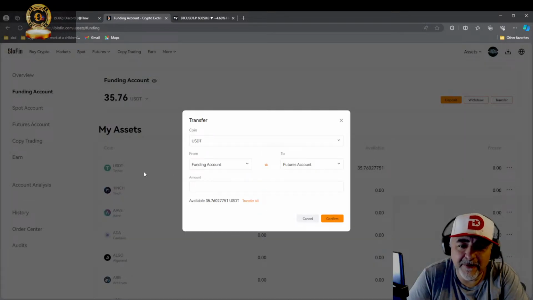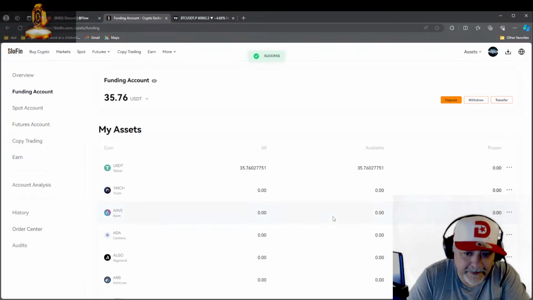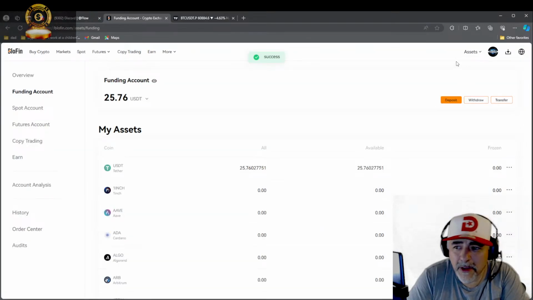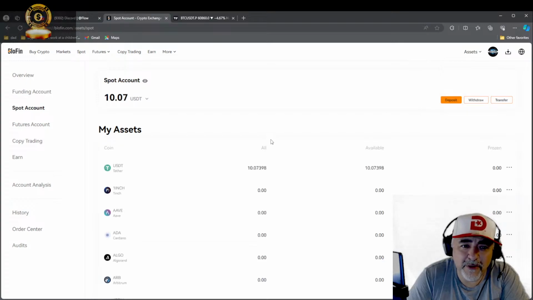I'm going to hit transfer. You can see right here it says transfer funding account. And I'm going to change it from funding to spot account, and send over $10. I'm just going to confirm that. And now you can see inside of my assets, if I go to my spot account, I can see that I have the $10 over there.